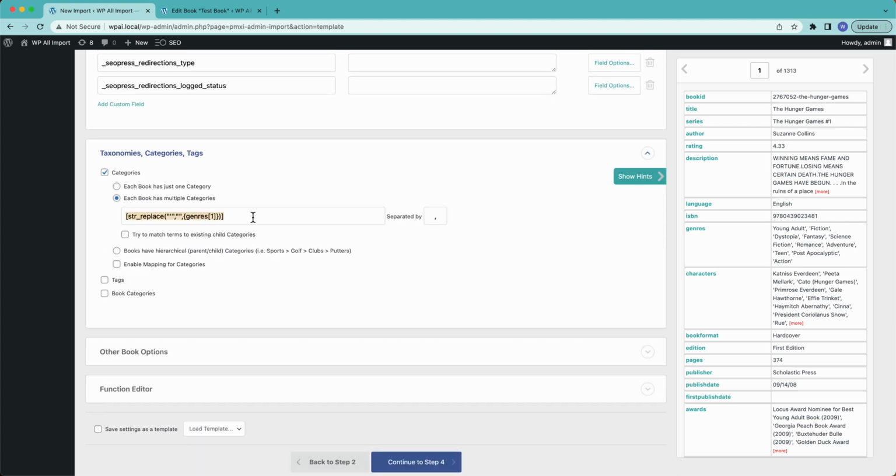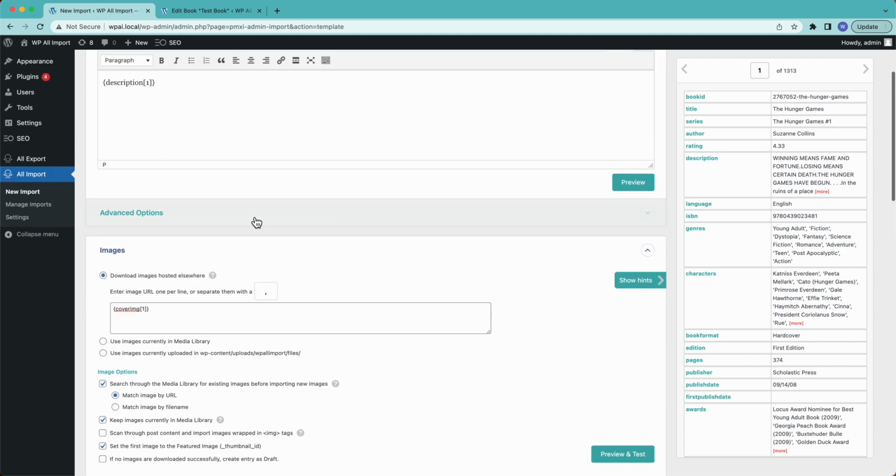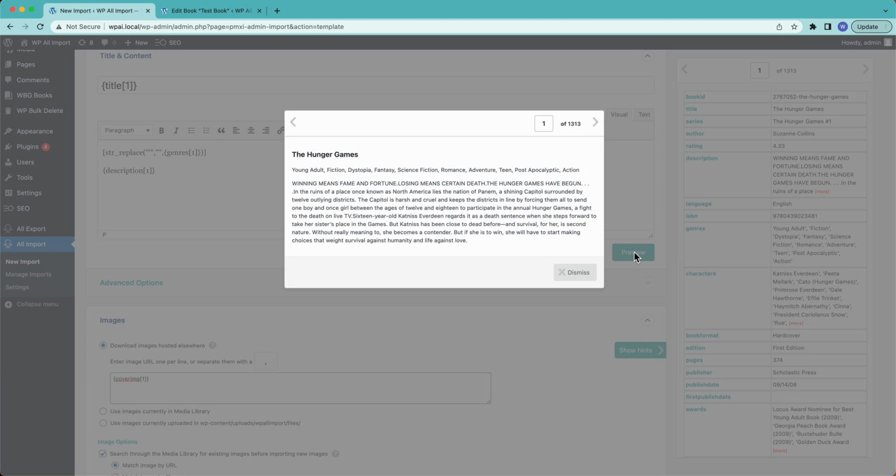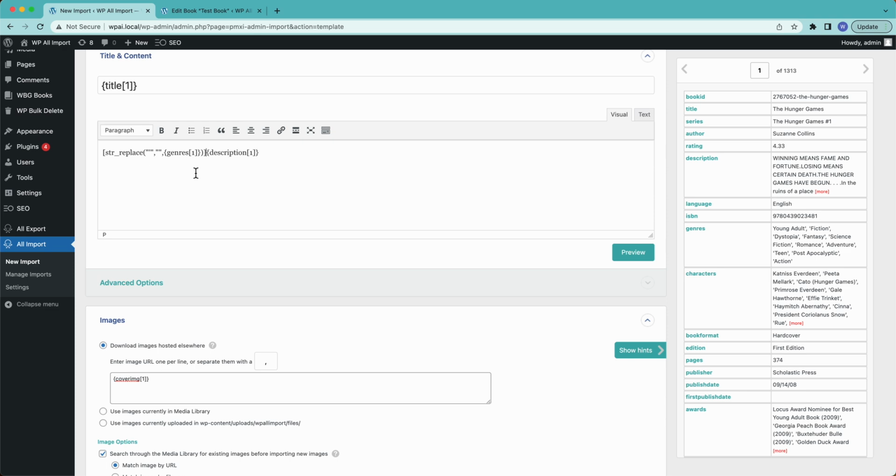To see if this works, we can go up here to our content area. We'll put it at the front, paste it in, and we'll preview. And there you go, with the commas, no single quotes. Looks good.